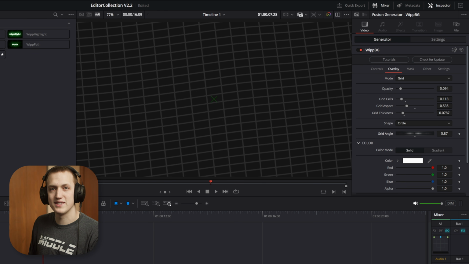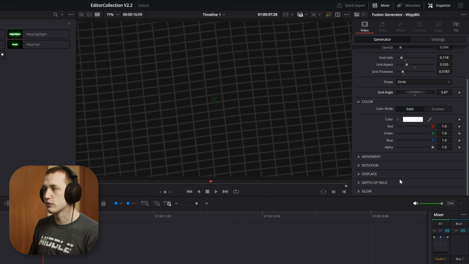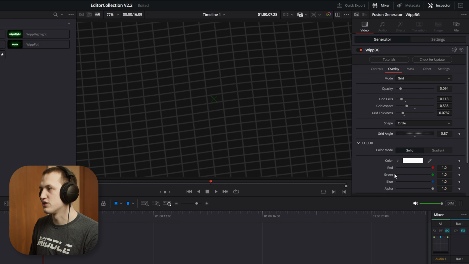The shape dropdown is not supposed to be here right now, so I got to take that away. You won't see that in the final version. And then we do have a few other controls right down here, which are also going to be available on some of the other overlay controls, so we'll come back and look at those in just a second.